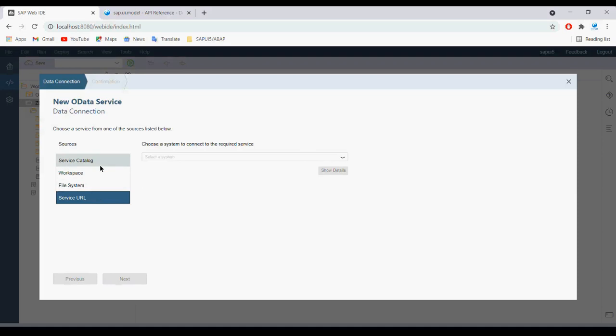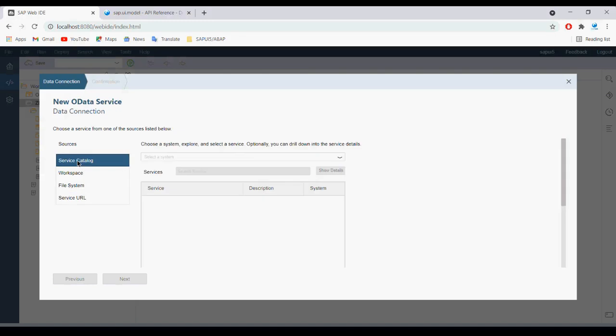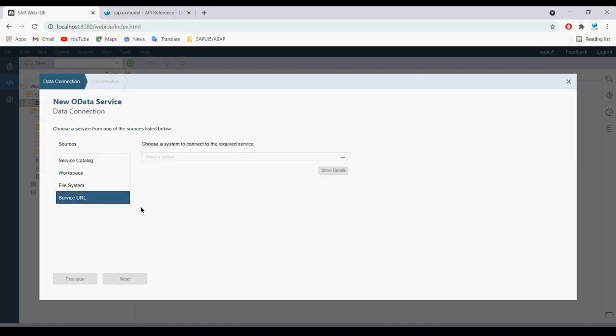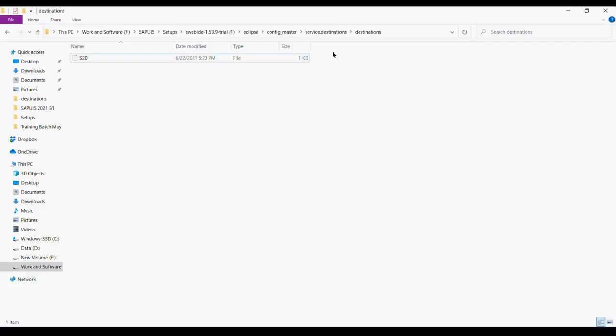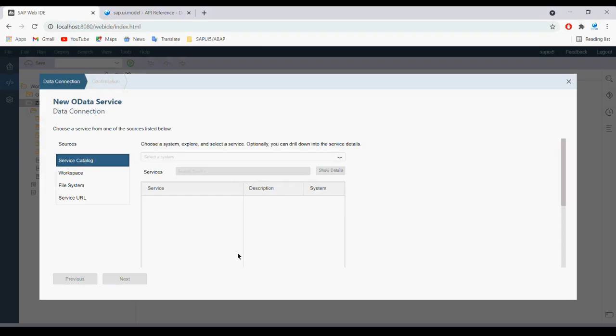Okay, so there are two ways to integrate the service. Either I can select the service URL, or I can select the service catalog. It depends on you how you want to consume the data. I will generally use the service catalog. Once I select the service catalog, on the right hand side you can see the drop down of systems. Whichever destination files you maintain in the destination folder, all those systems will get reflected below this drop down.